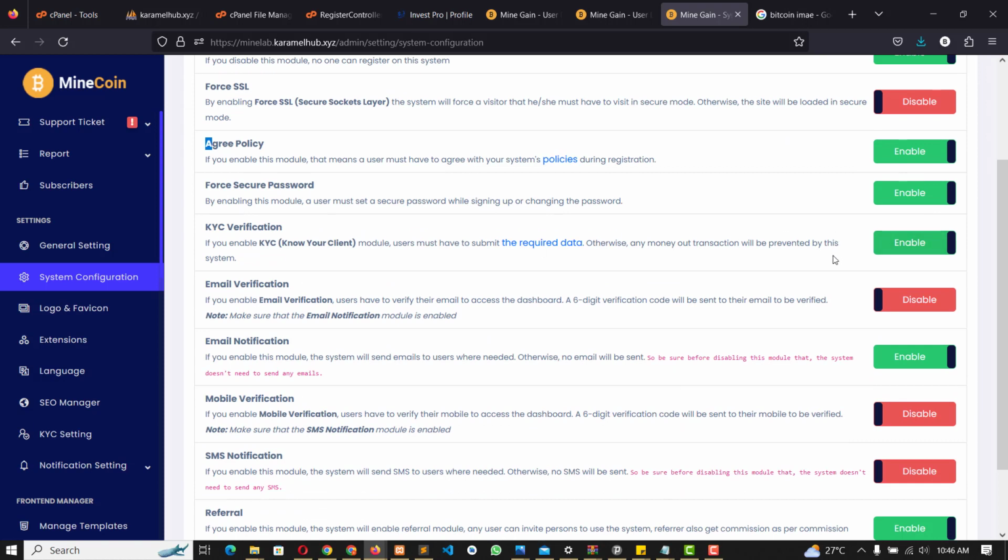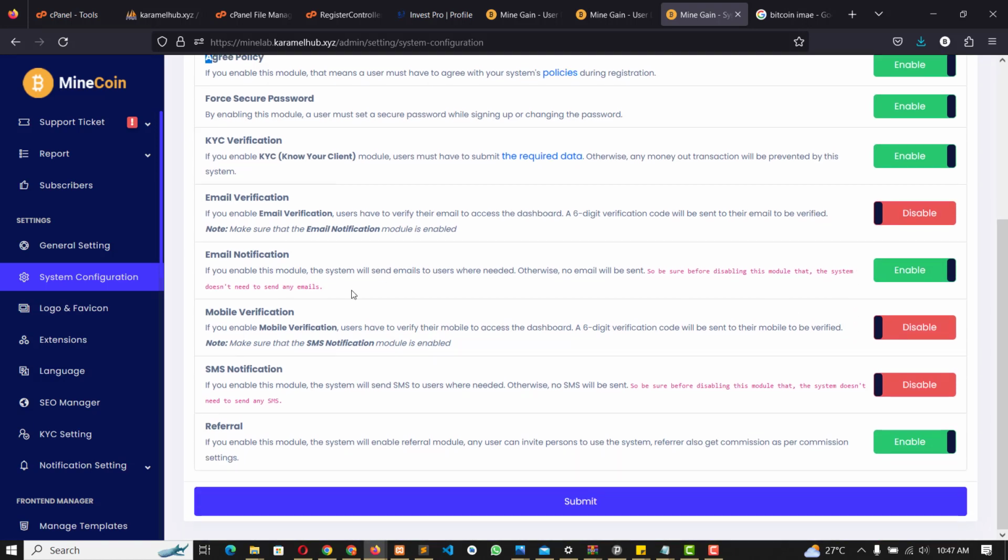KYC verification, this is where we can enable and disable them. Email verification is disabled. Email notification is enabled, so they can actually send mail. Mobile verification is disabled. SMS notification is disabled. Referral system is allowed, so it's actually enabled.